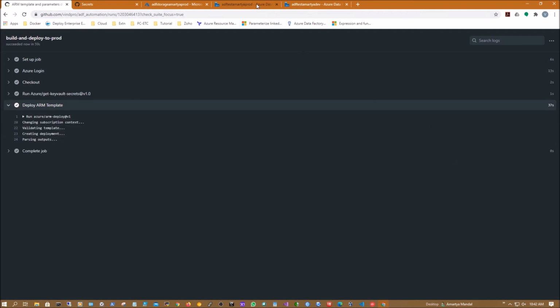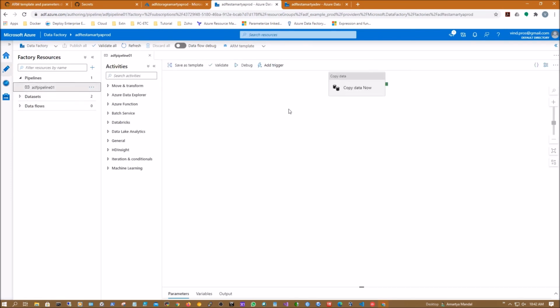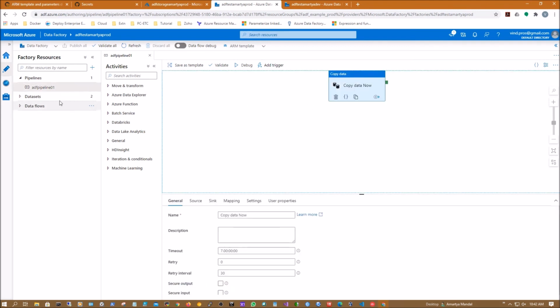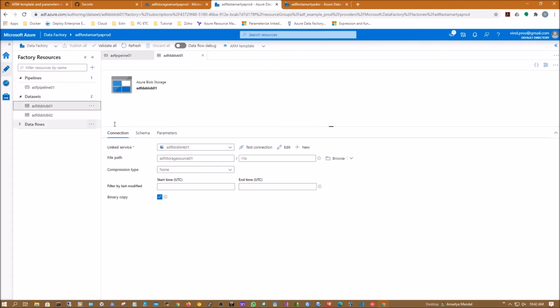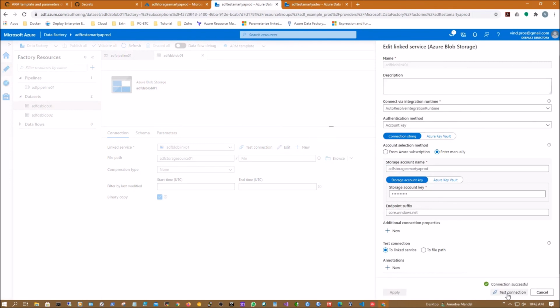Now as this job completes, I should go to the production, and if I refresh, all the changes from the dev should reflect here, all the pipeline and dataset with the same name, stuff like that. And yep. So now I have completely automated the Azure Data Factory pipeline.